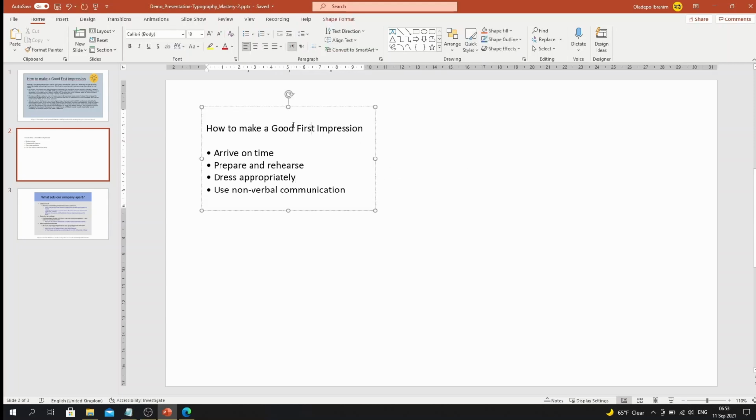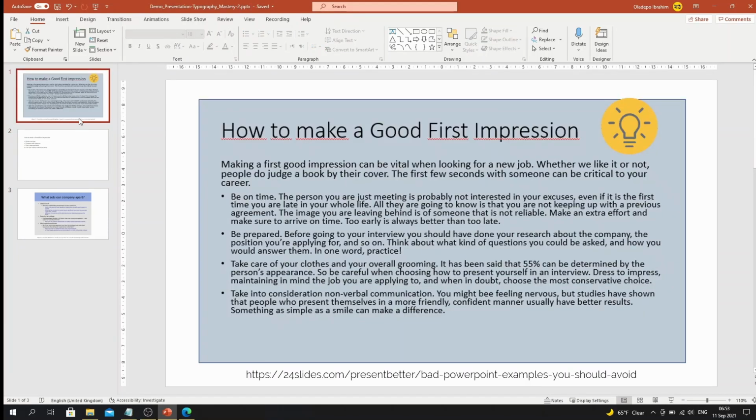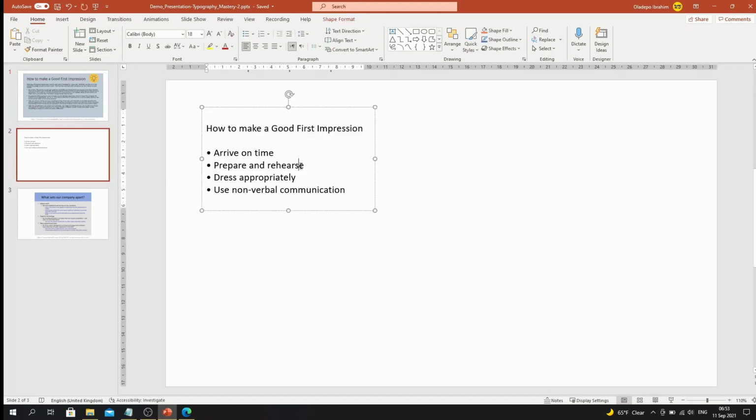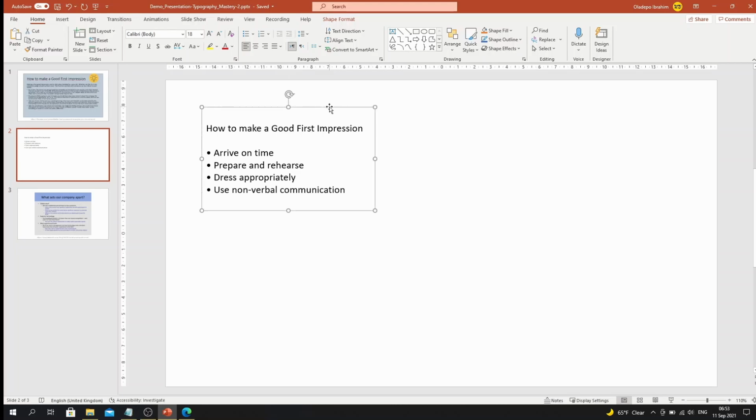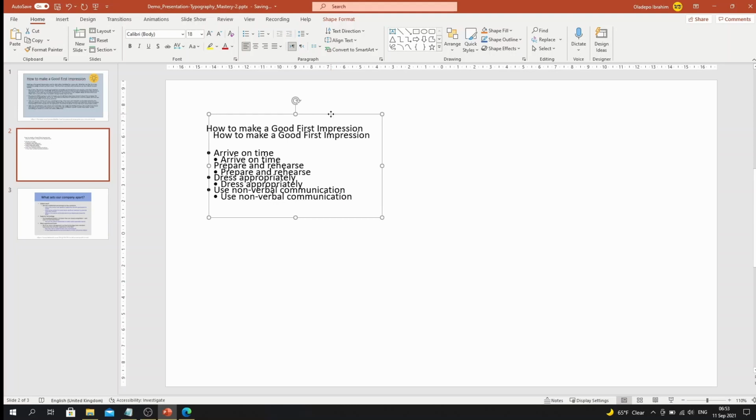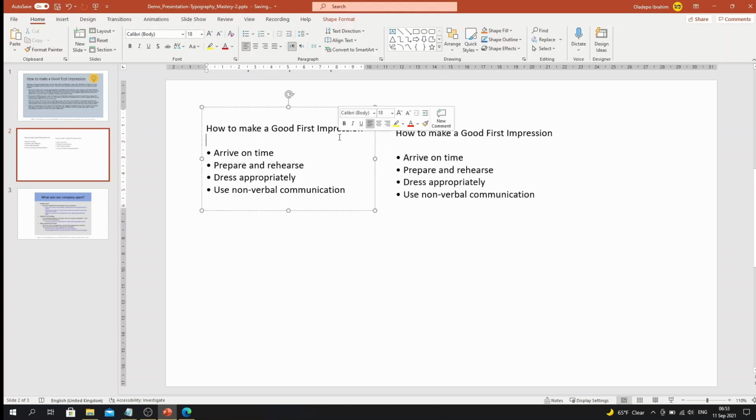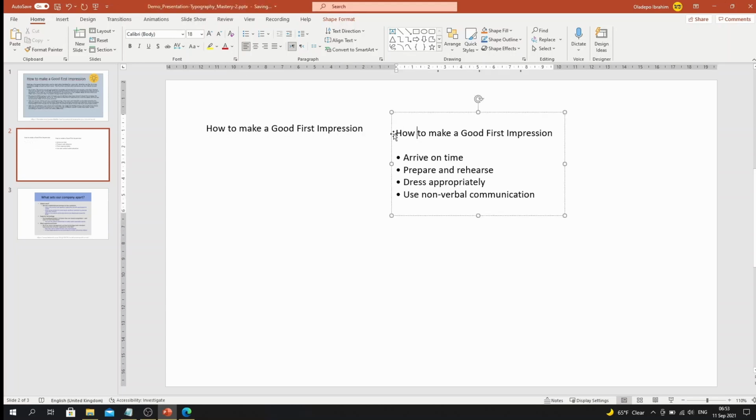So this looks better than having so much text. As a slide, this is actually better. And then we can just separate the title from the other text. So we can duplicate this, Ctrl+C, Ctrl+V, and then we can delete the body text from this, and then we can delete the header from this.